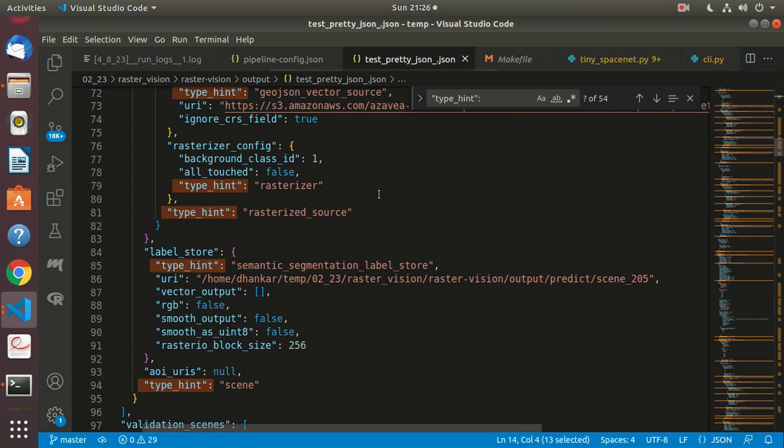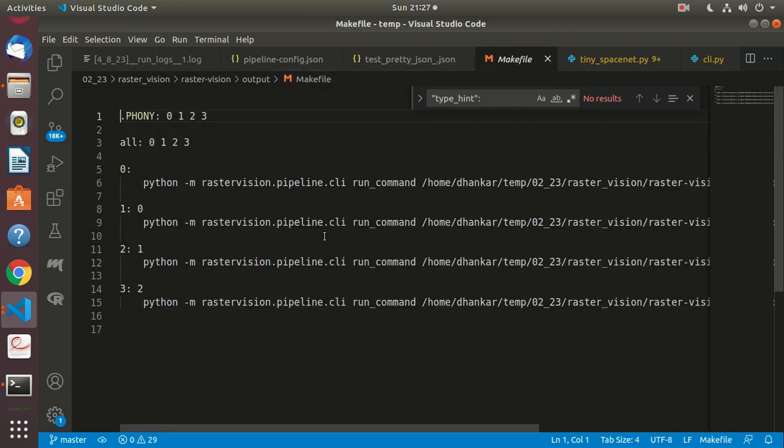I pretty printed this, and I thought it would be good just to go through the type hints and have a look at what is happening. All of this is supposed to happen. With the output, you're supposed to get a directory called predict, within which you will get something called scene 205. All this is defined in the JSON, but the make steps are failing right now. So I'll fix the make steps and then let's see what can be done.